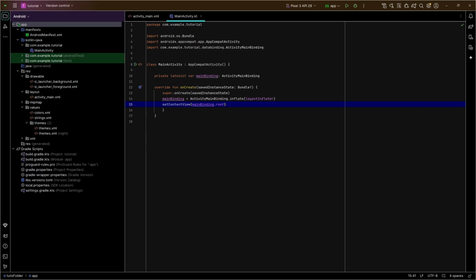Welcome back, guys. In today's video, we'll be diving deeper into views. Specifically, we'll focus on the most commonly used ones in any application: text views, buttons, and edit texts. But before we start, we need to make some simple changes to our code.